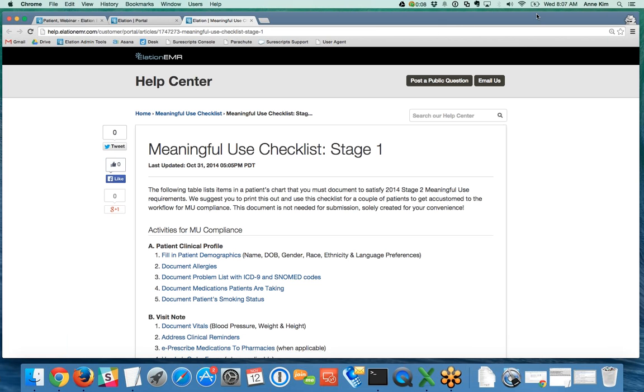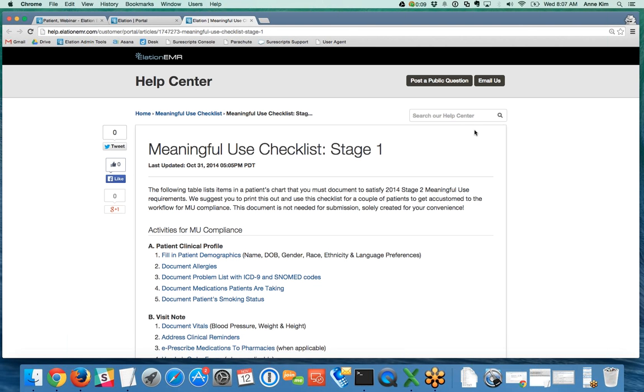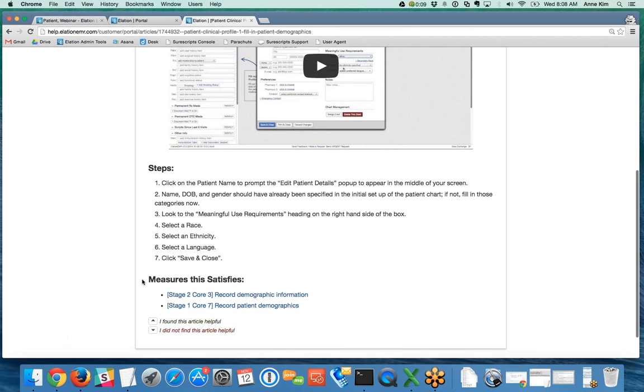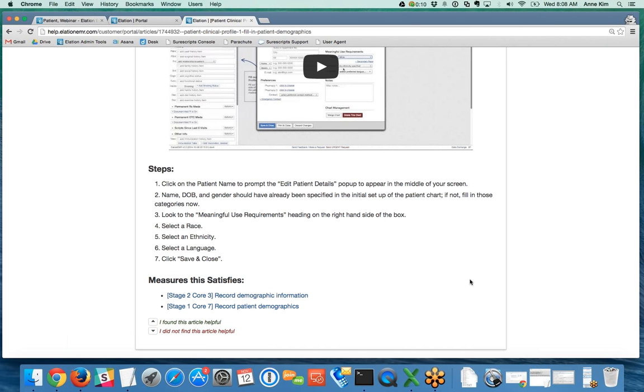So to this checklist. Last week, you received an email about the MU checklist that our Elation support team created. It has also been posted in the webinar chat room. This checklist can be found in our Help Center, help.elationemr.com, or by Googling Elation EMR MU checklist. Our goal with this checklist was to provide you with a means to complete all of your MU requirements with the minimum amount of steps. So for Stage 1, that's 22 steps.